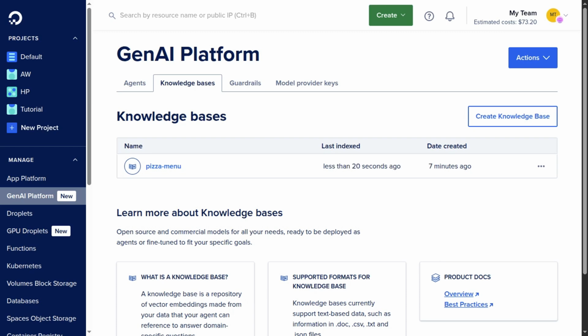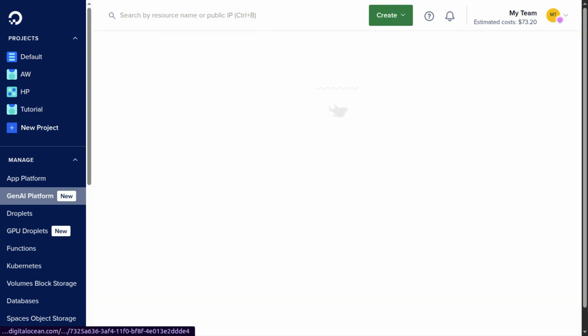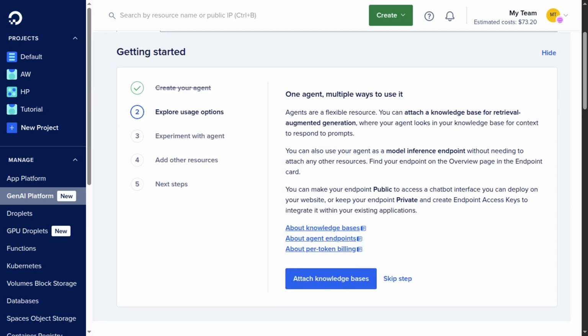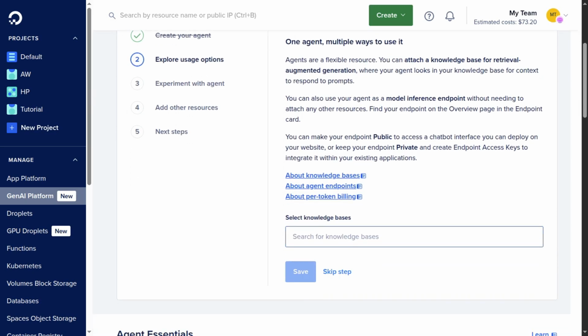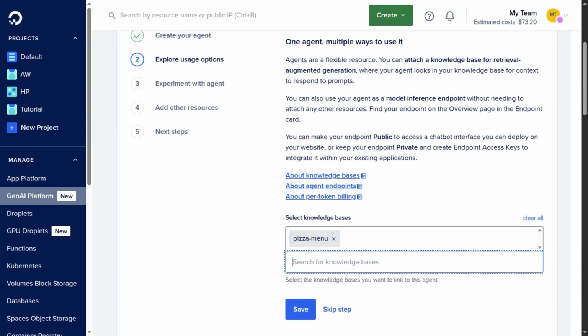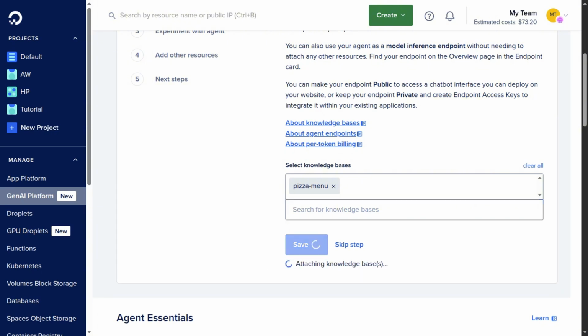All right, now that our knowledge base has been indexed, we're going to go back to agents, and then click our restaurant agent that we just created. We're going to scroll down to where it says attach knowledge base and click it. Now you can see our pizza menu knowledge base is right here. You can also add multiple knowledge bases. We're just going to add one for this tutorial, and press save.